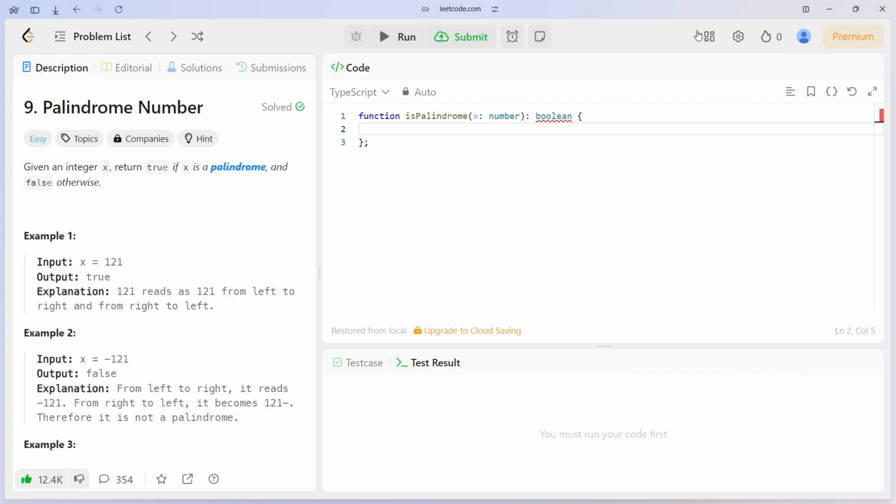Hey everyone, today we are going to solve the palindrome problem using TypeScript. If you are not familiar with TypeScript, don't worry, we will walk through it step by step.